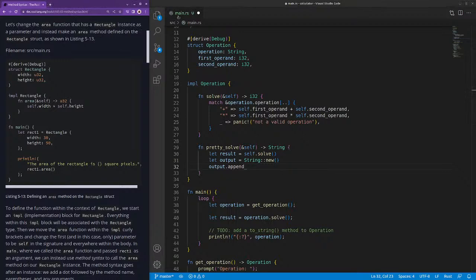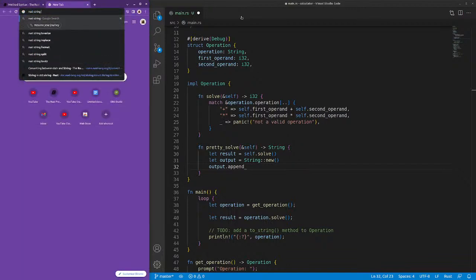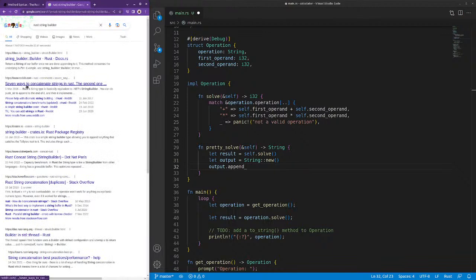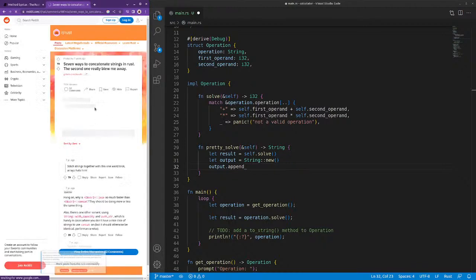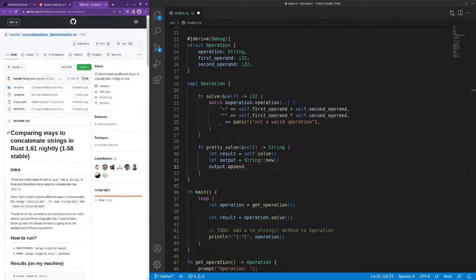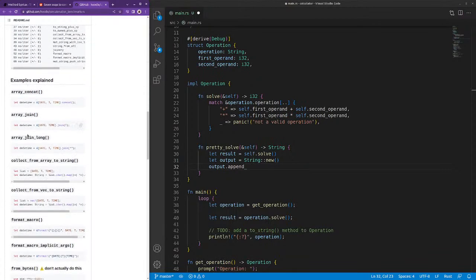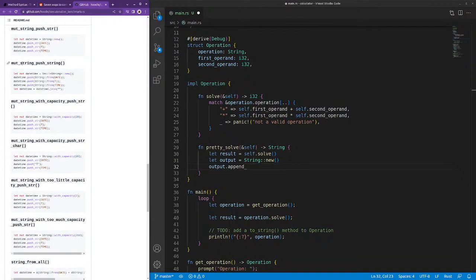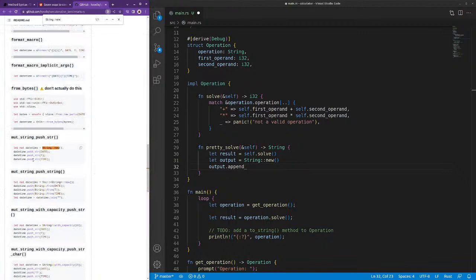Let me search for it. Rust string builder. Seven ways to concatenate strings in Rust, because one was not enough. Okay, let's see. It's a GitHub link. Oh, it's a benchmarking thingy. Okay, what the? I just want a new string. New, yes. Oh, push_str.